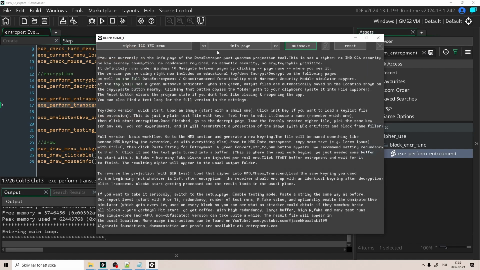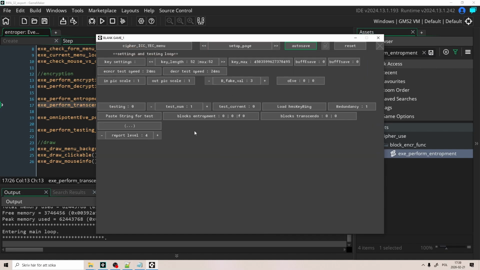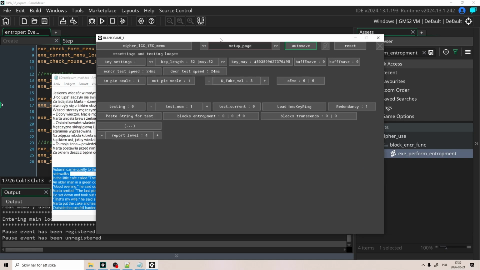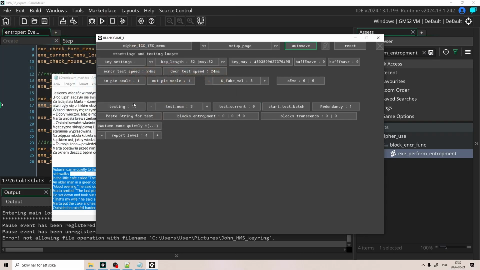So we start our program, test loops. If you want to make a test, you take some, let's say, string, paste it, push testing, some number, loading K bundle, which is provided in the program, but you can generate more of them in the program. Some redundancy. For today we are skipping it, and you start the test.